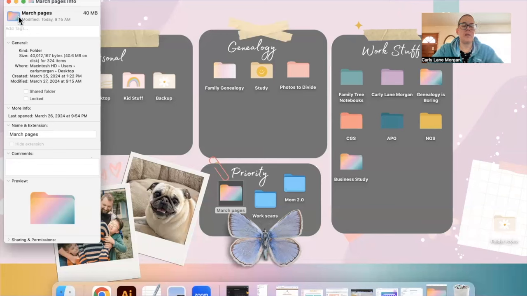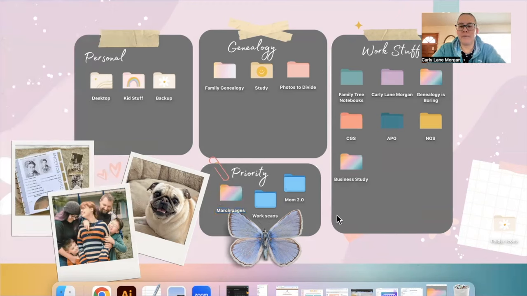And see, it changed when I selected the little tiny thing and hit paste. It pasted that image that I had copied, and now the folder's rainbow. And so now I have a different folder color.